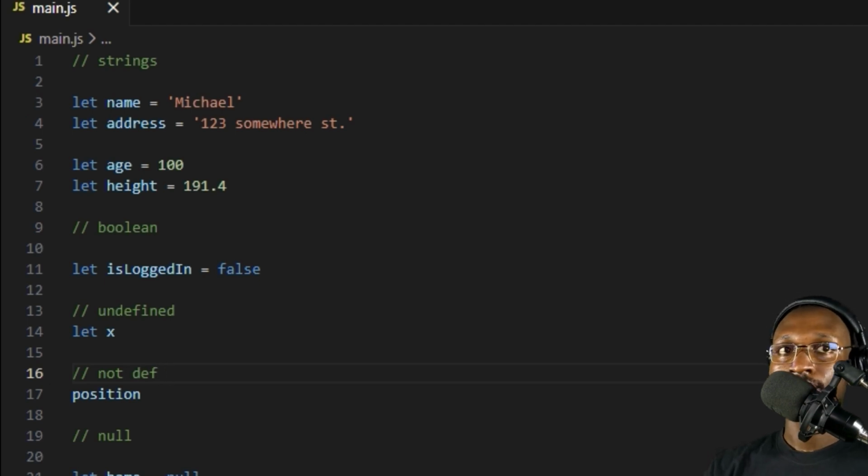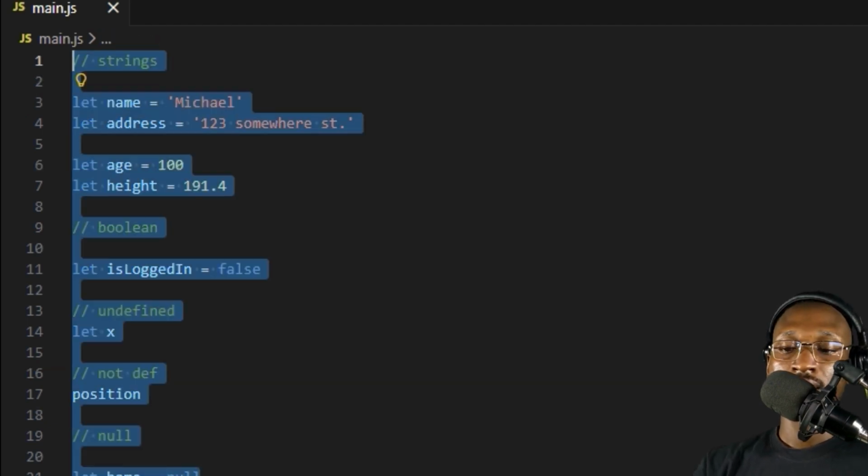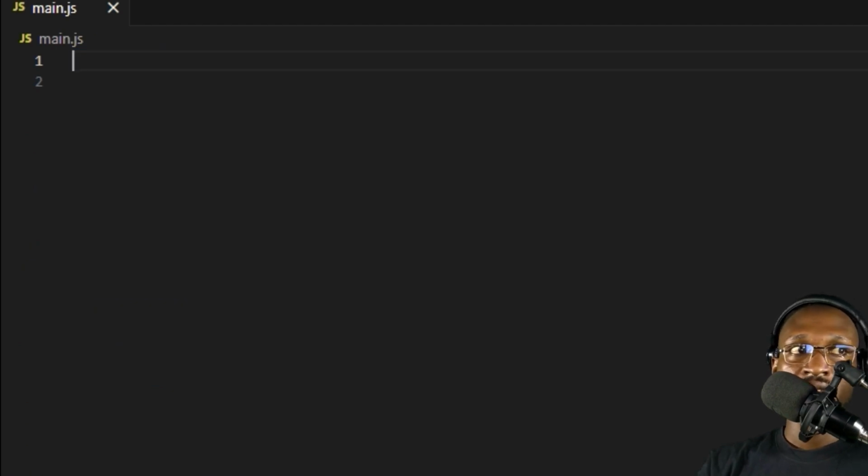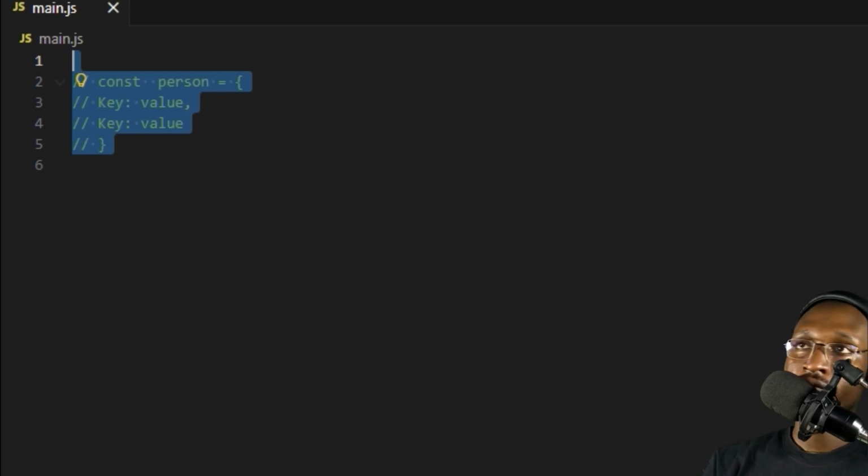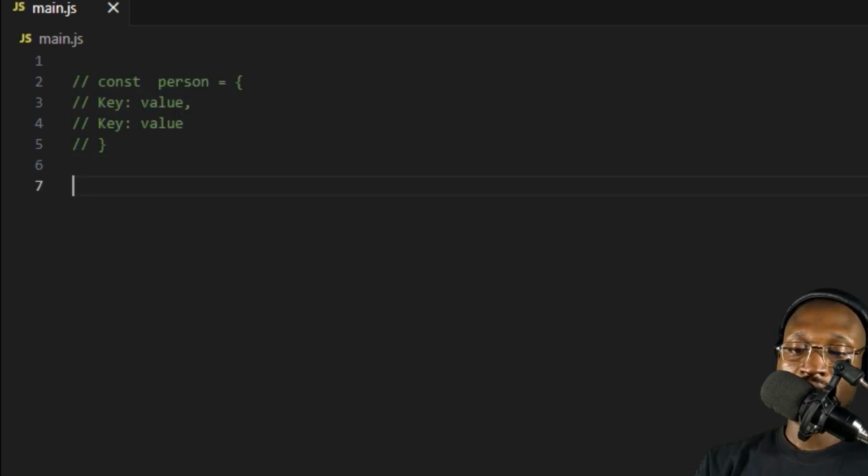We also talked about non-primitive data types. So now let's take a look at objects. Object has this syntax. In real life, we will have an object like this, say a person, put in a constant variable of person, and we set it to be this block.